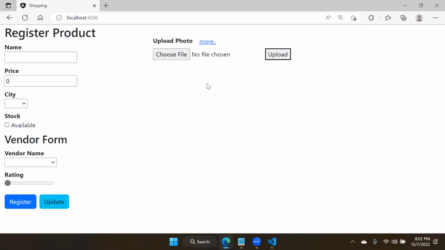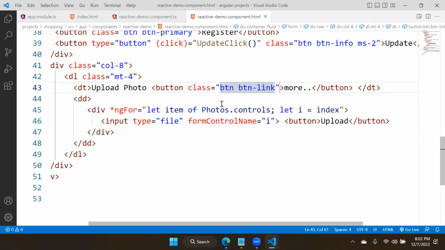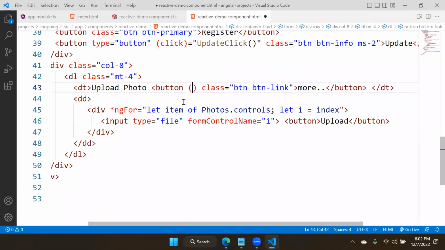That means we must be able to add a new control. One more file upload should come. Then how? It's very simple. We have to write an event for this button. What is it? Click. addControls is the method.